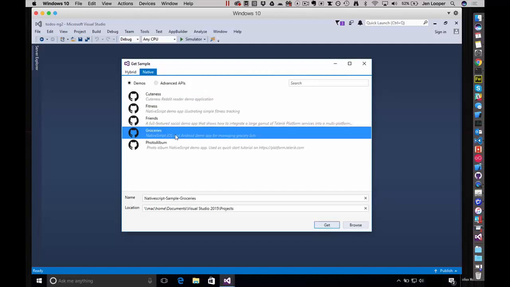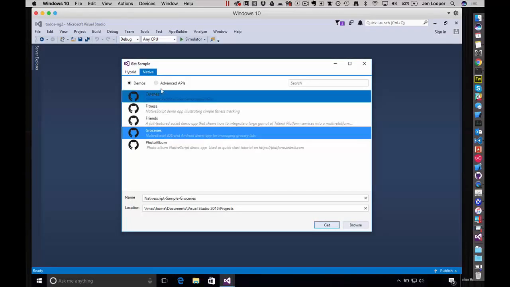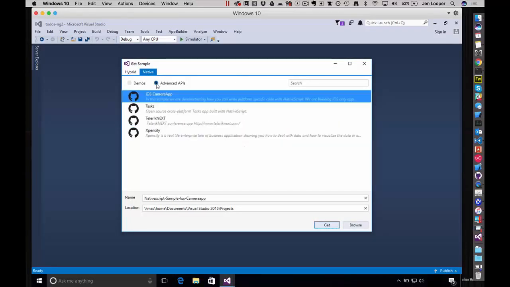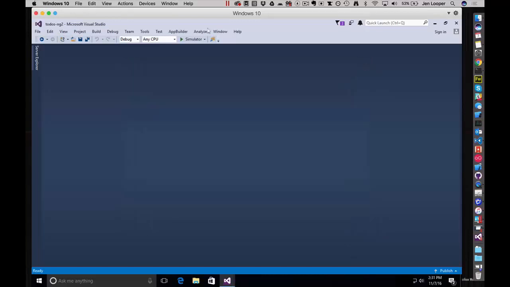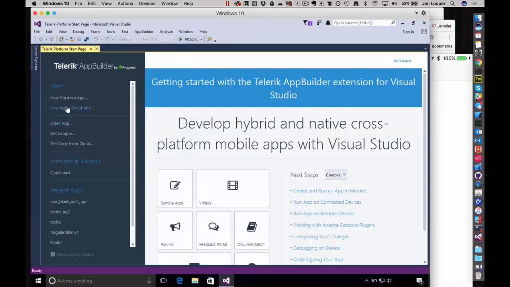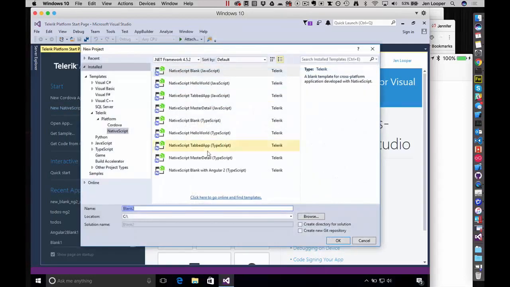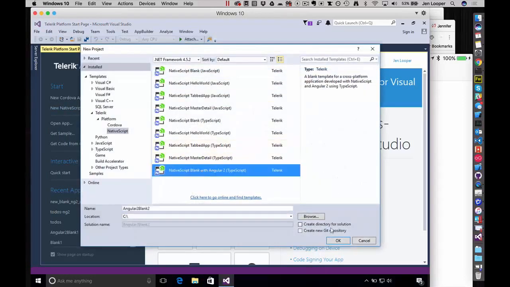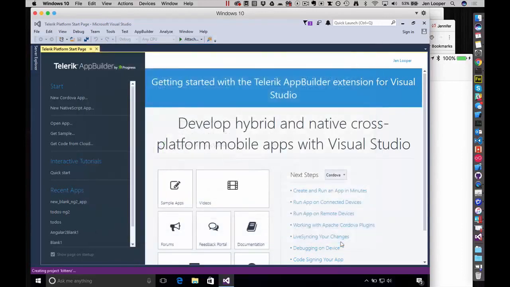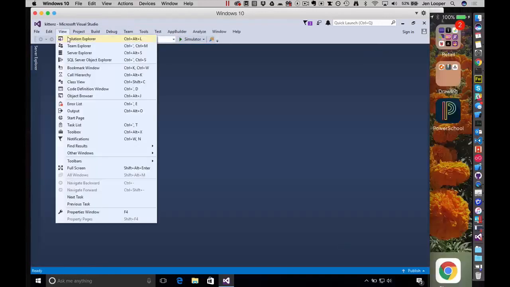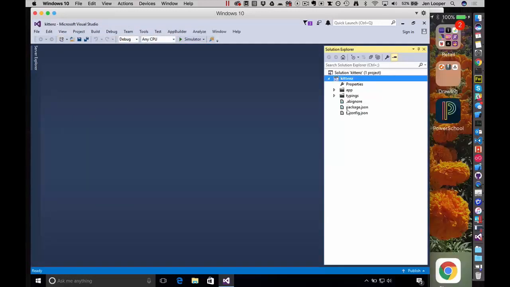We have the Sample Groceries app, we have Friends, Fitness, Cuteness, and the Photo Album. We have some other options here. You can really dig deep into the APIs. You could get those if you wanted to. But instead of taking those approaches, I'm going to skip over to the Telerik Platform start page and click New NativeScript app using the templates that are offered. I'm going to call this app Kittens for reasons that are going to become apparent pretty soon. And I'll open up the Solutions Explorer and start in on this.